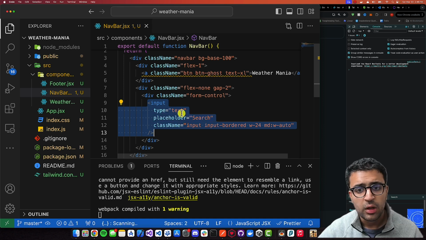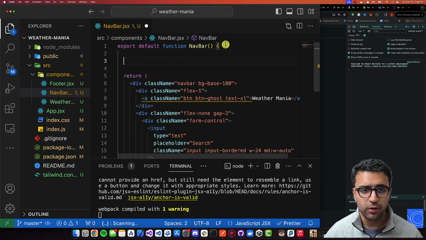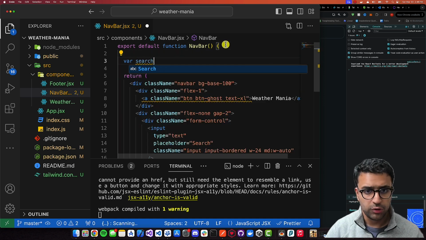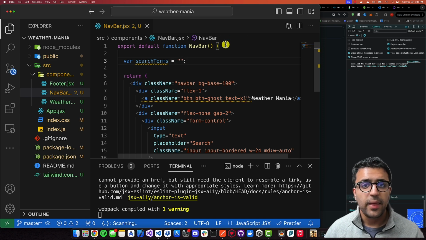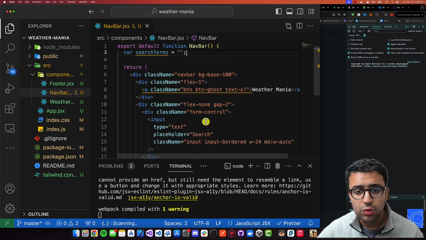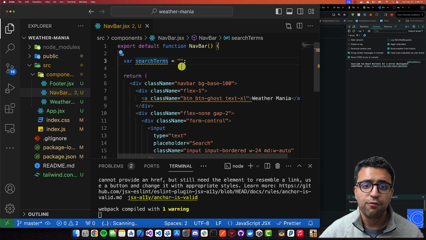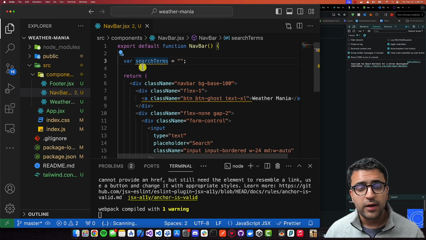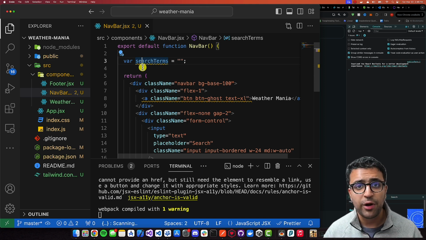If you are new to React, you might think that the way you would manage state for a component is just define some kind of a variable. Let's just say var search term, and then set that equal to a string like so, or some other value. And then within your actual component, you can hook an event listener to the input, and every time an event is fired, you can update the value of the variable that you've defined. Well, this is not going to work. And the reason for that is because even if you update the value for this variable, it's not going to cause a re-render of the UI.